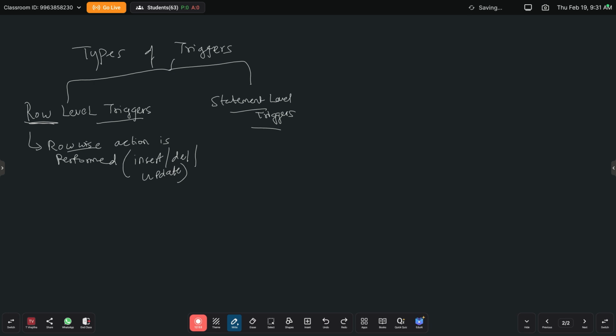Next, statement level triggers mean all rows are fired at a time. Fired at a time means fired or executed. So here, if each and every row is fired one time each, it is called what?